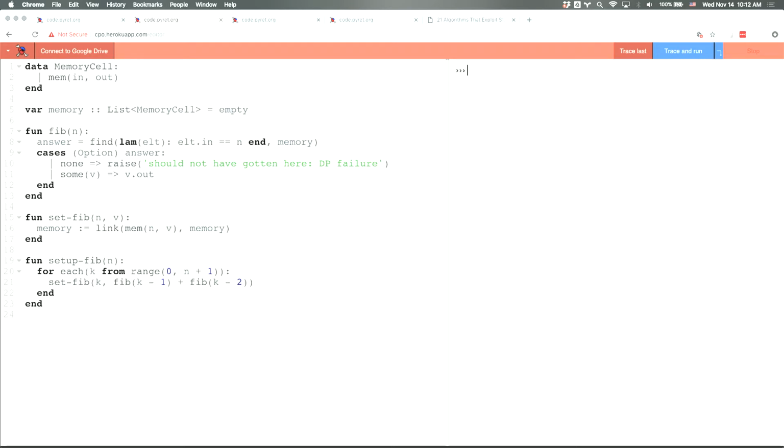Okay? So, I can now set up fib of 10, say. Okay? Right? So what's setup fib going to do? It's going to go and populate memory with the first 10 or first 11 Fibonacci values. Okay? And then whenever we need to, we just look it up by calling fib of whatever. Okay? Good? No.